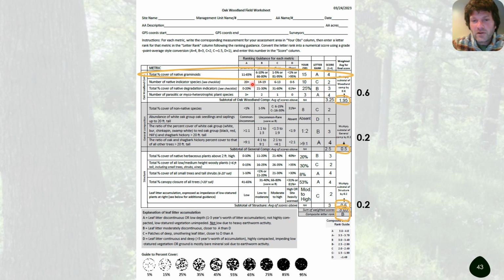You take all of those metrics and you get your letter rank and your score, and then you subtotal those scores, and really it's an average you're taking as a subtotal for each of these groups. You take that average, you multiply it by a weighting factor, and then you add up all of those values to get an overall weighted score for the site and a letter rank for the site overall. But I think the real value here is you get that overall letter rank. You can look back at the individual metrics and figure out what's contributing to that and where sites are impaired. You'll notice we give a lot of weight to this oak woodland composition.